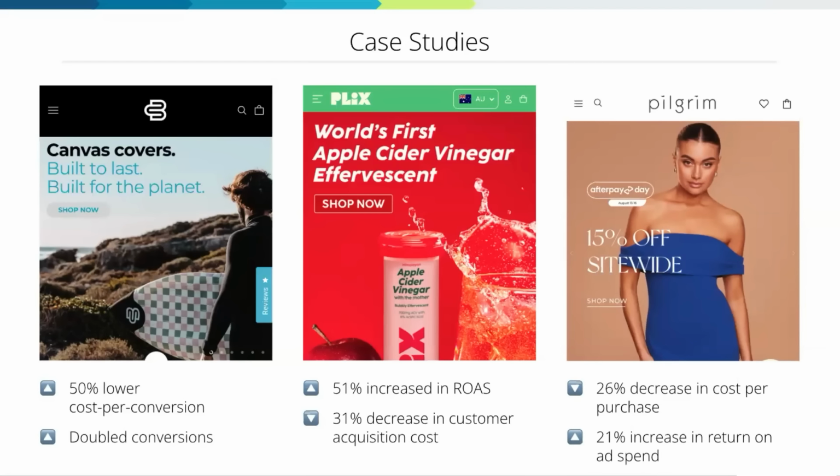All of these case studies would have been taken from the Meta website. Of course, they're going to show you all of the best results that have come from this.